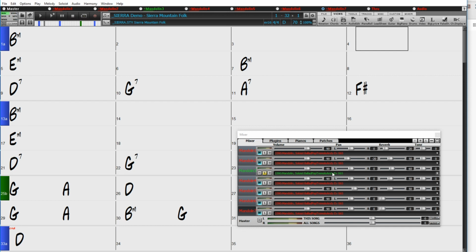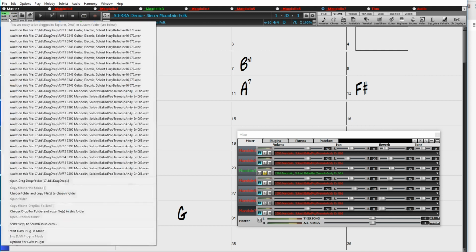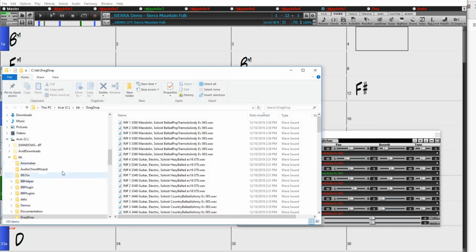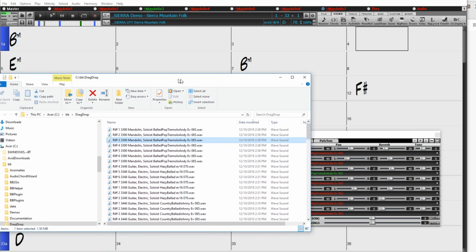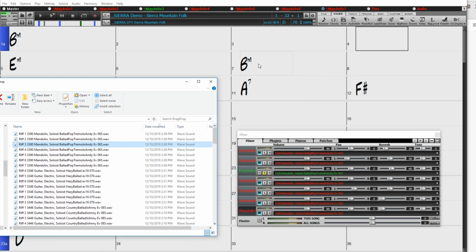So I think I'd like to keep that one, and I'd like to put that one on the melody track. So what I can do, that is now riff 3 out of the 7 that it made. So if I right-click in the drag-drop area here, I can go open drag-drop folder, and there it is. Riff 3 is the one I want there. So I've got that there.